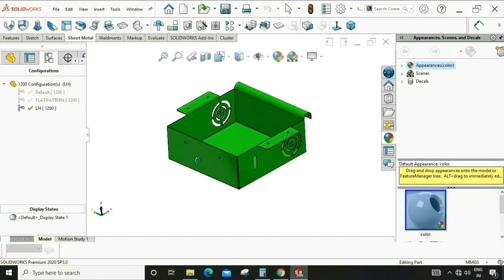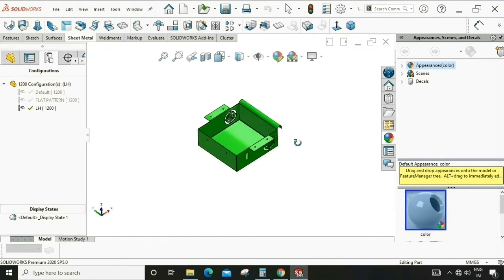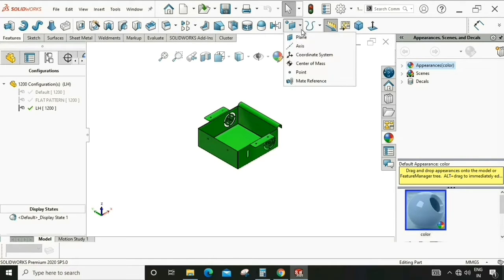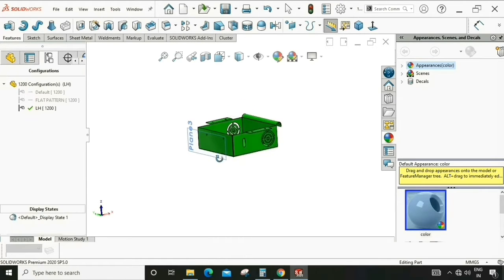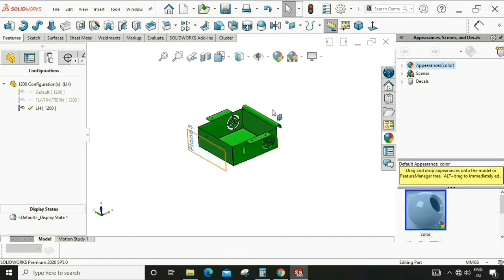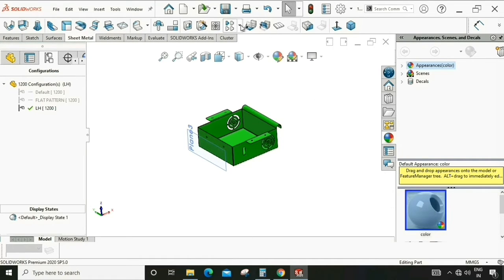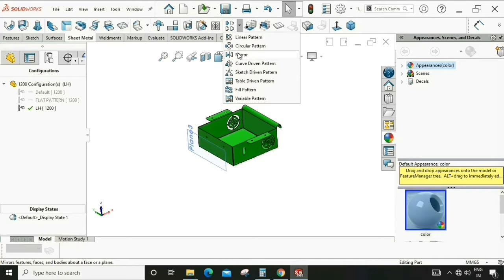Now we need to mirror this body, a part. Go to feature and add a plane, because we need a plane to mirror this. So we have a plane now. Now go to the sheet metal command and select the mirror command.